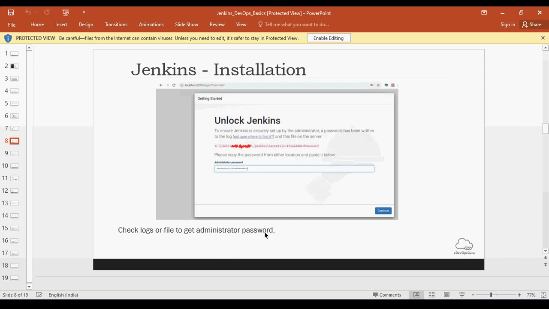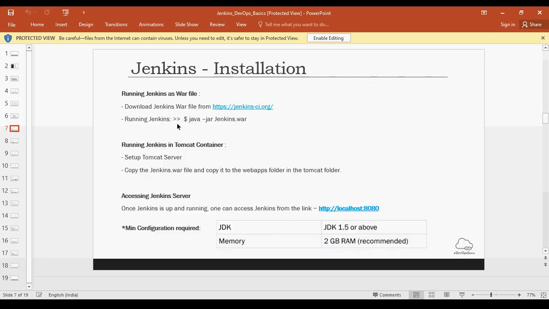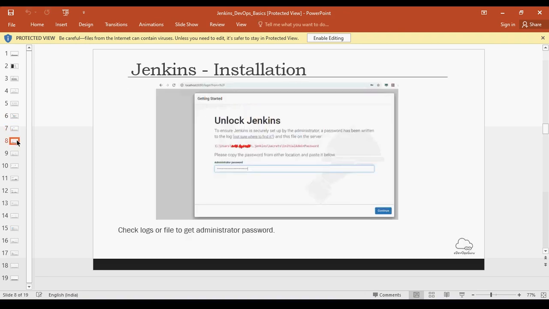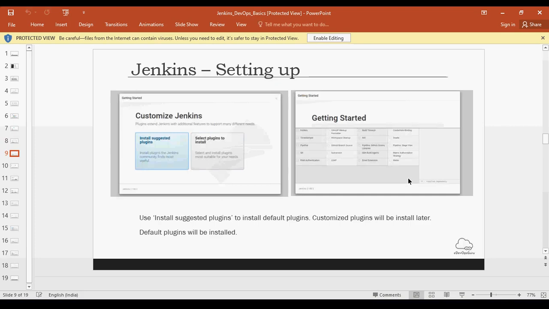Okay. Once you run this command, java -jar, you will get a screen where you have to enter your administrative password, which is a temporary password. You can either check the logs, or this password path would be shown by Jenkins itself. You can copy this path password. This is a one-time password just for unlocking Jenkins.